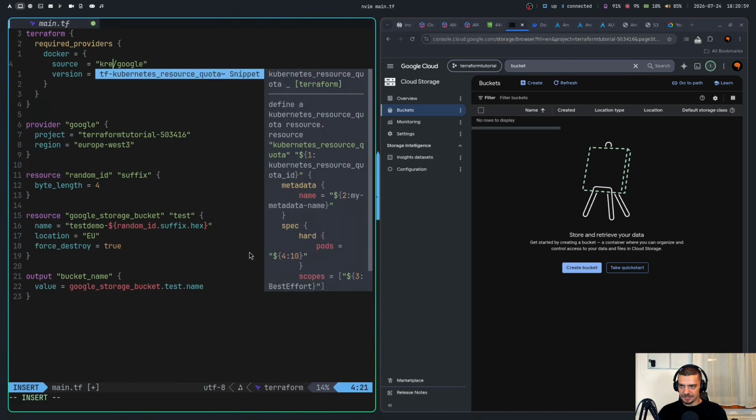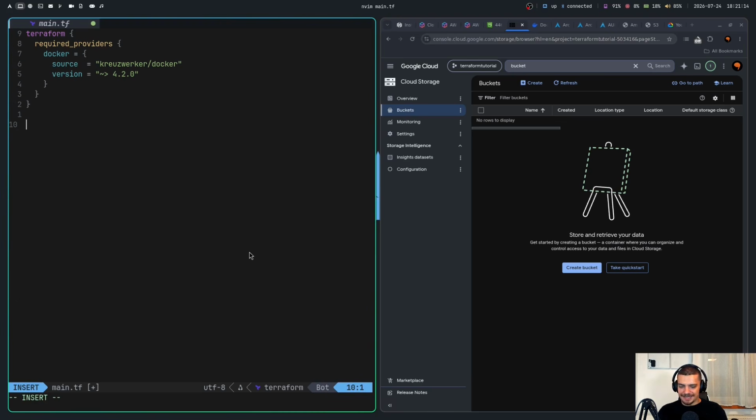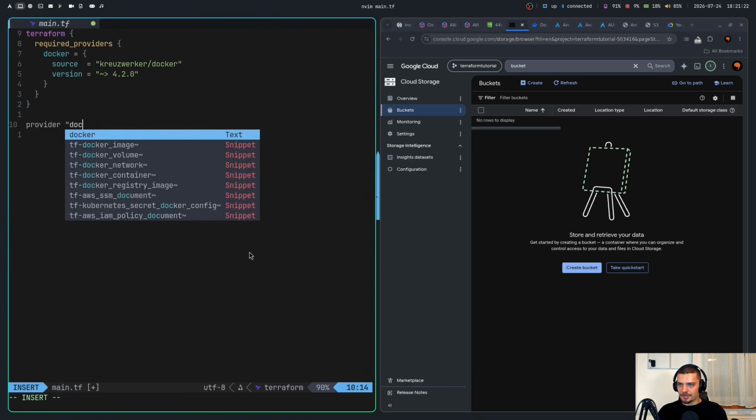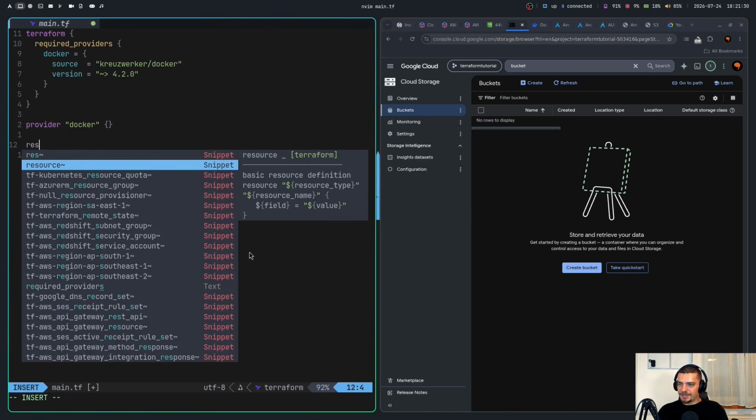So this is Kreuzwerker, this is how it's pronounced, I think it's German. And then Docker, and the version here is 4.2.0. And we need to do a couple of things differently here because we're not connecting to a cloud provider, so we're not going to authenticate ourselves, but we want to have an image and also a container. So for provider Docker, we're just going to provide empty curly brackets, nothing fancy. And we need two resources.